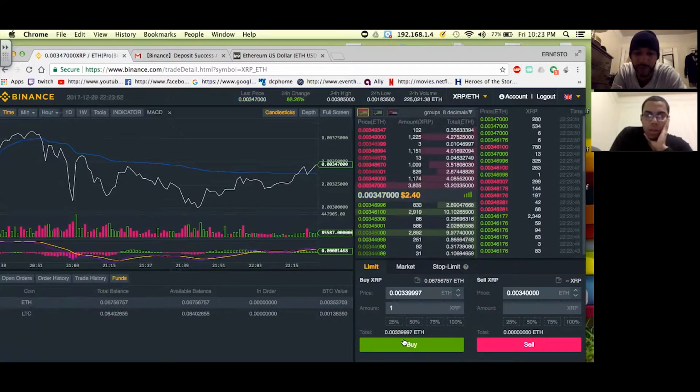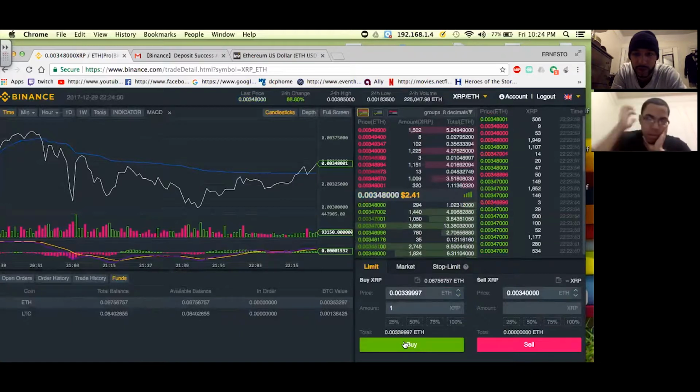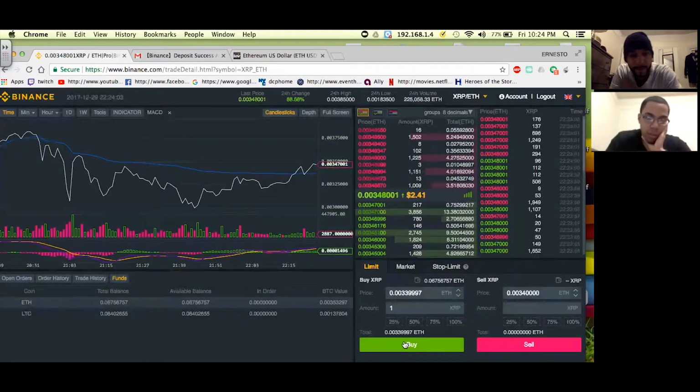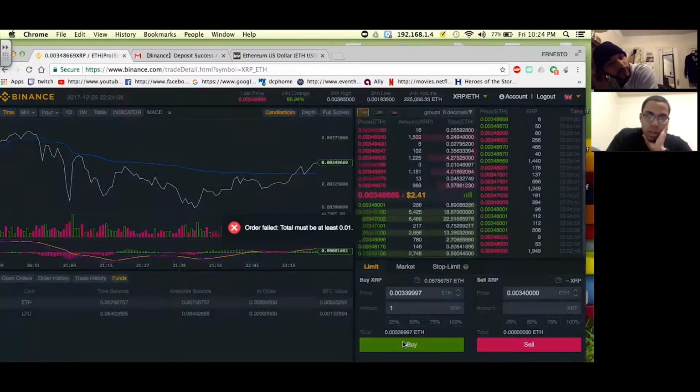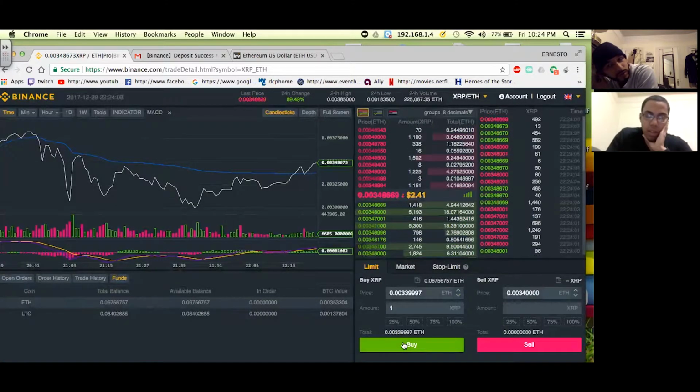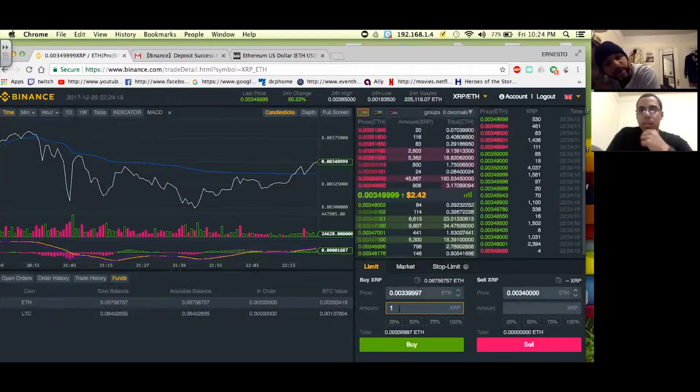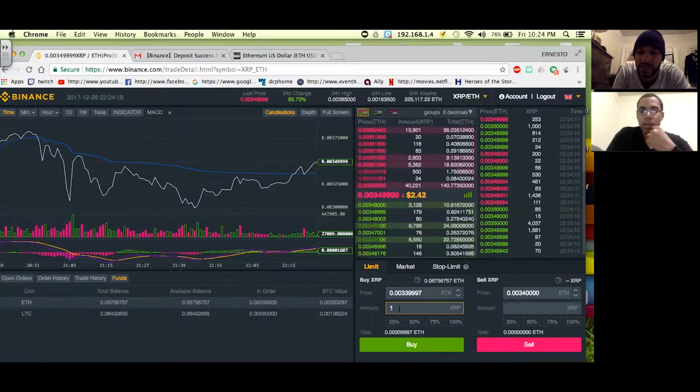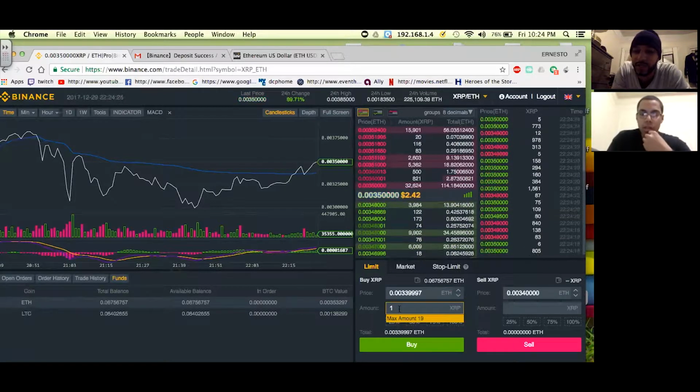So if you press buy, you're going to see it come into the bottom left side. Wait, what did it say? Hold on. It said order failed. Why did it fail? Did it say minimum or say why? Must be at least 0.01. Oh, okay. So there's a minimum you can spend on ETH. It's saying 0.01, which looks to me like maybe $10 to $20 worth of ETH.